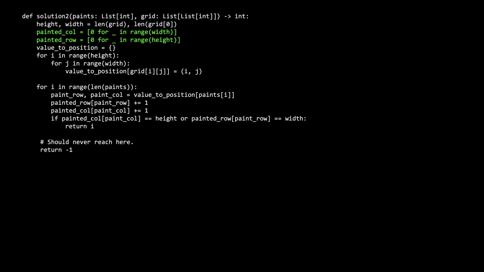So let me paste the code of the second solution to show what this looks like. We have two arrays, filled row and filled column. Each element in these arrays represents how many elements for that row or column have been painted so far. Then in our for loop, instead of checking by iterating, we increment these arrays for the corresponding row and column. And if the count for this column is equal to the height, it means that all positions for this column have been painted, so we can return i. Same thing for the row: if the amount of row positions that have been painted for this row is equal to the width, the whole row has been painted, so we return i.